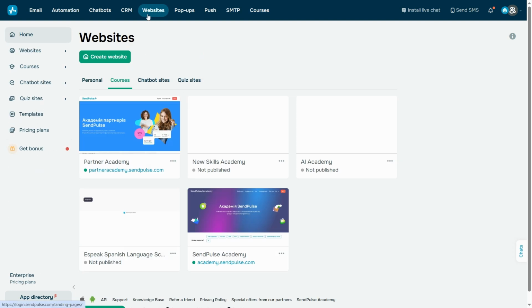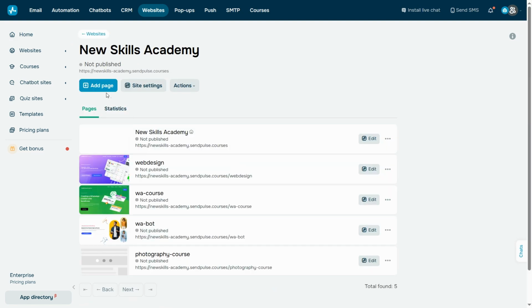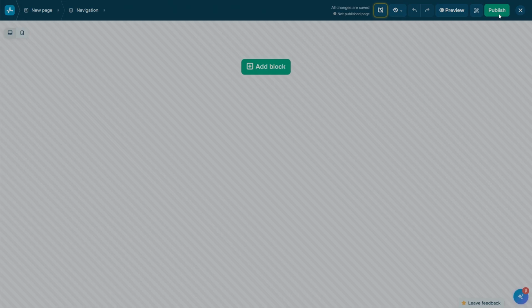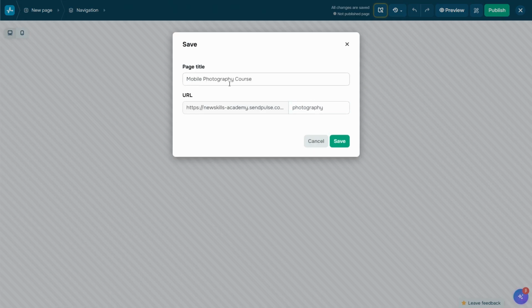You can also add more pages to your Academy website. To do this, navigate to the Website section, switch to the Courses tab, select your Academy website, and click Add Page. Then select New Page to create it from scratch. In this case, you will be able to assign your page's custom link during its publication.